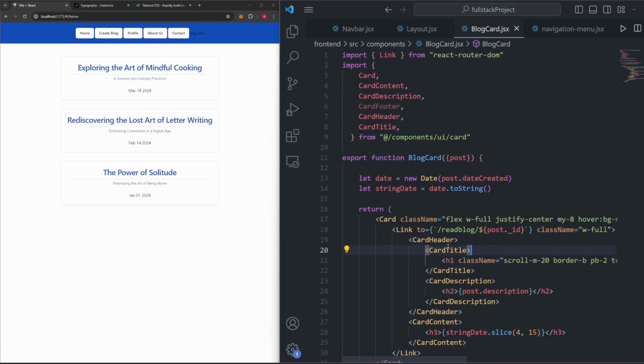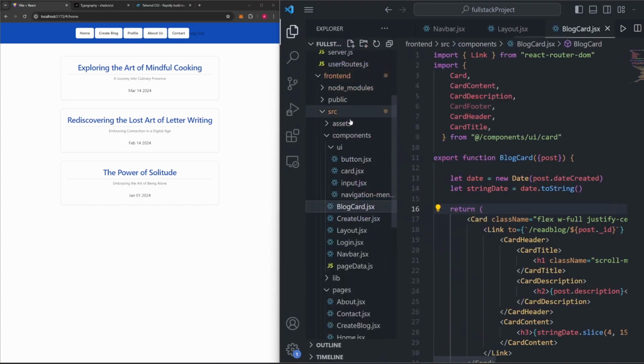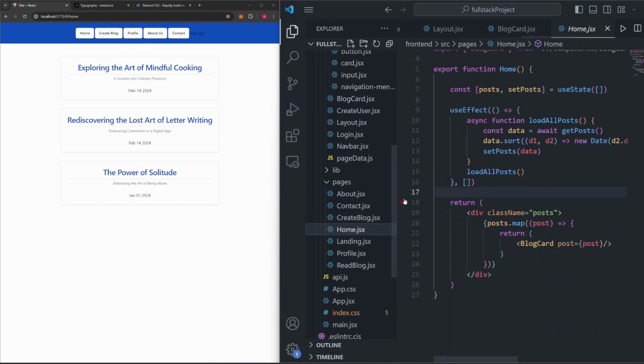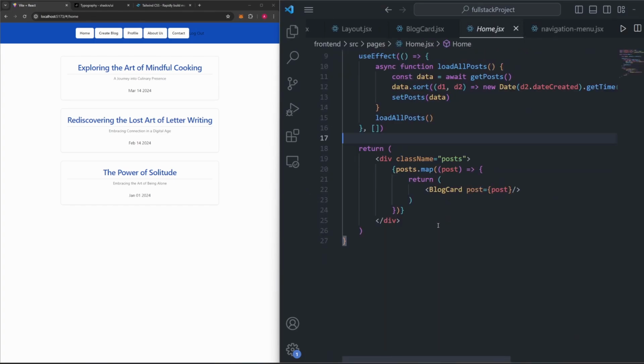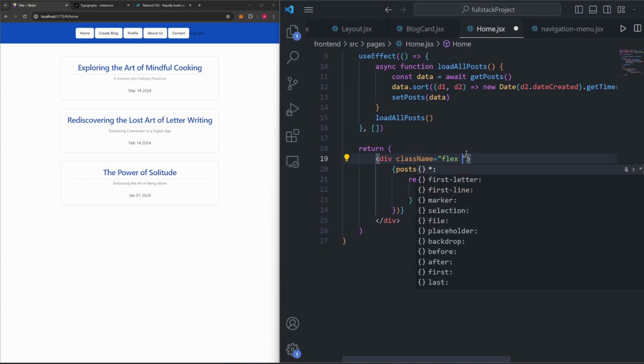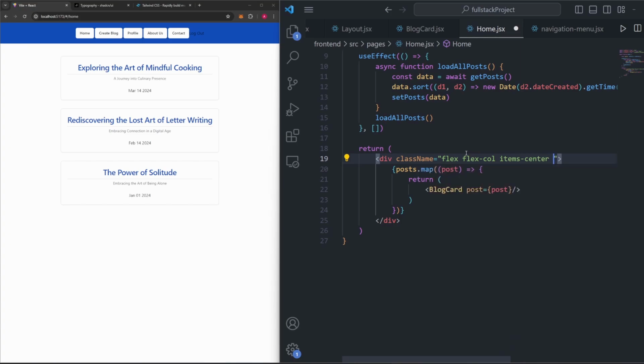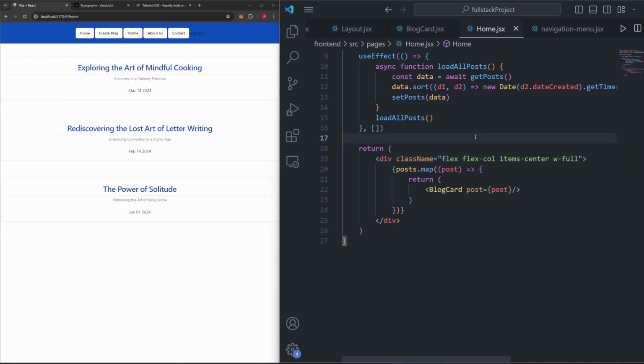But since we're on this page, let's quickly navigate to the home page since that's the card's parent component. So we'll go ahead and navigate to the home page here, and we'll just make a couple of small changes here. For this outermost div right here, let's just give this class name a couple of properties. I want to make this flex. I'm going to give it flex column, items center, and then I'm going to do width full, and then go ahead and save. And this makes sure that we have nice column cards and they are centered.